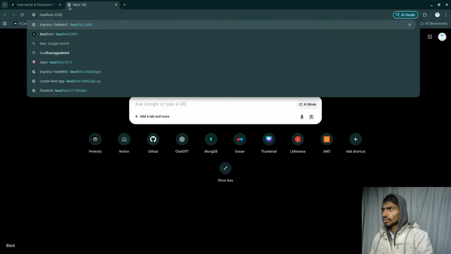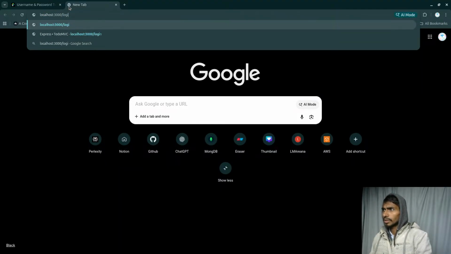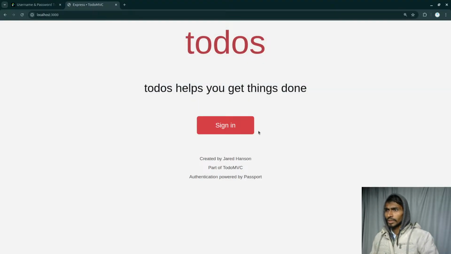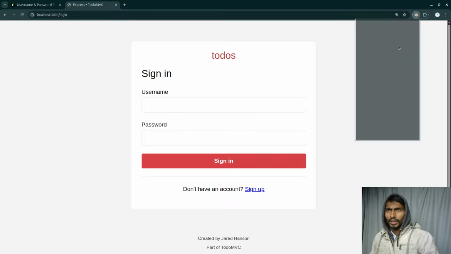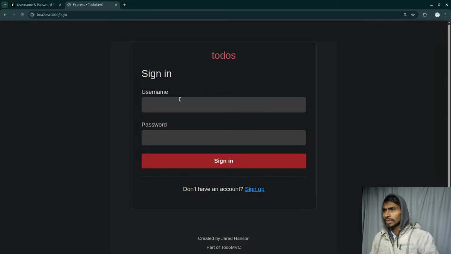So localhost 3000 /login, let's just sign in right now. First of all, let me make it dark mode. Just like this, I need to enter my username and password. The password can actually be anything. Let's name it password 123.